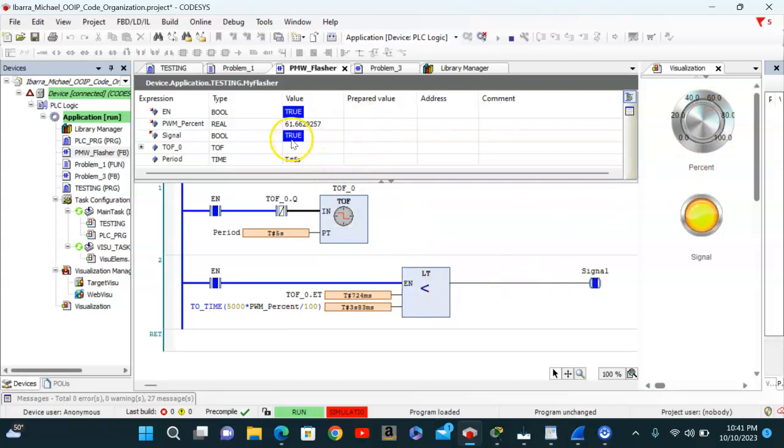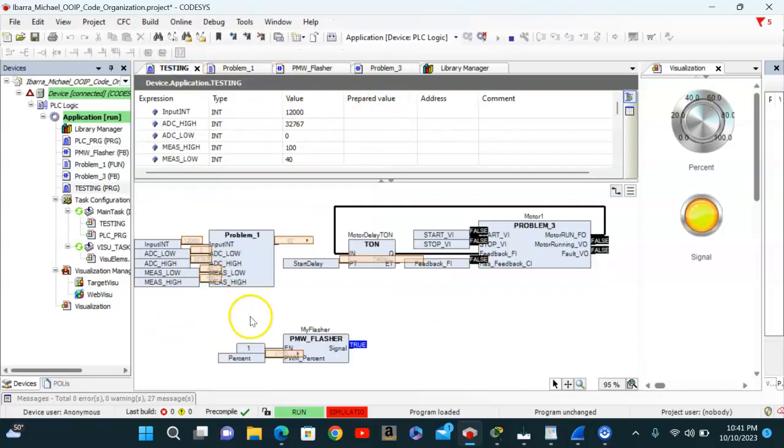And as it indicates our signal going from true to false, as we look at our function block, we have indications of our signal going from true to false.